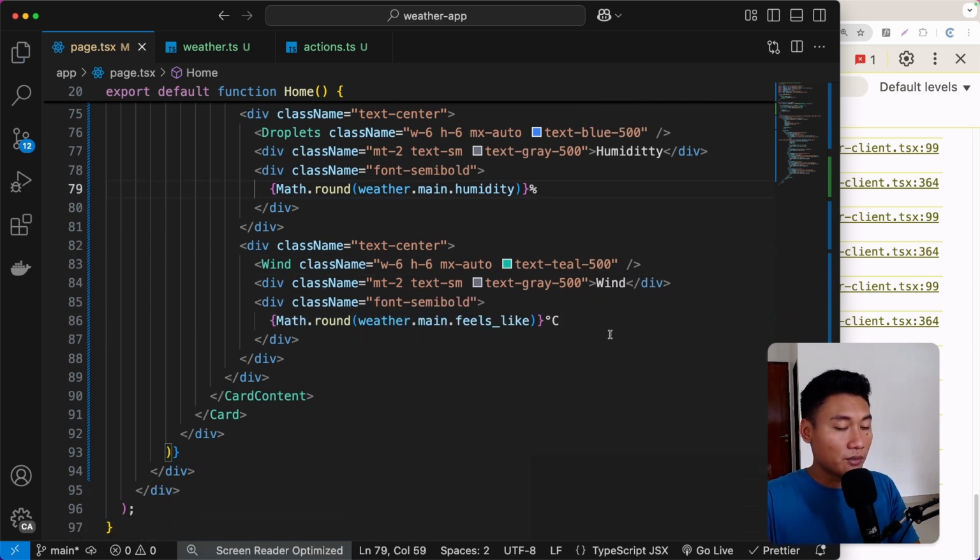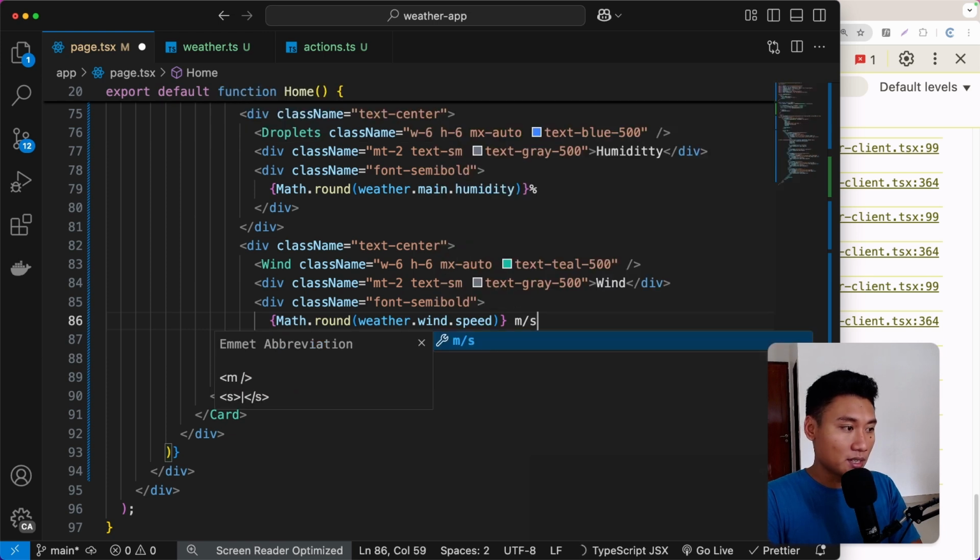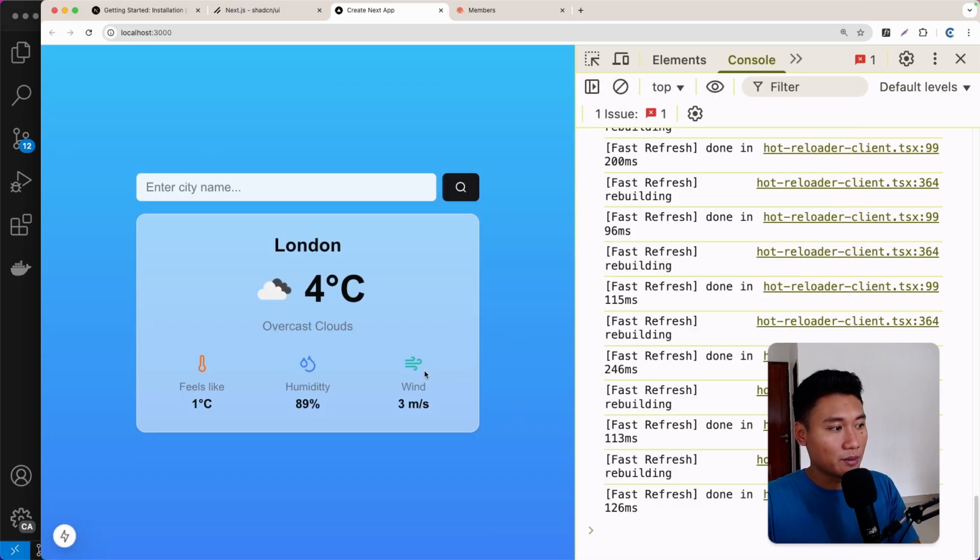Also for the value, I'm going to remove this one. I'm going to say wind.speed. And then of course, I'm going to set that to meters per second. Save that and here we go. As you can see, that's pretty nice.